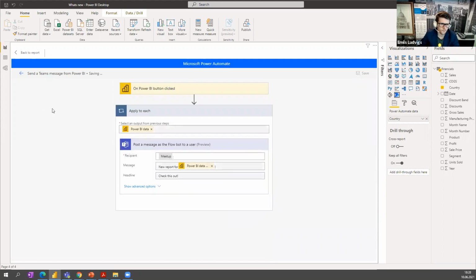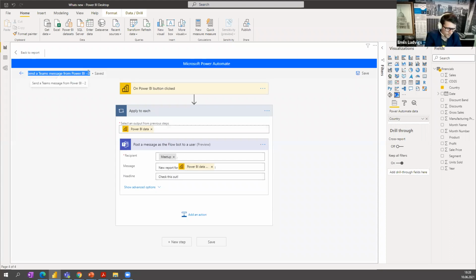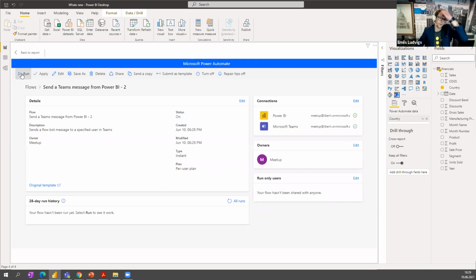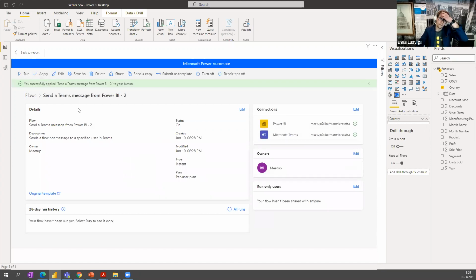So save. It's saving. Let's click save another time. I'll rename it "Teams to Power BI". We go back here, and then you need to apply it. So when you press apply, it is successfully applied.